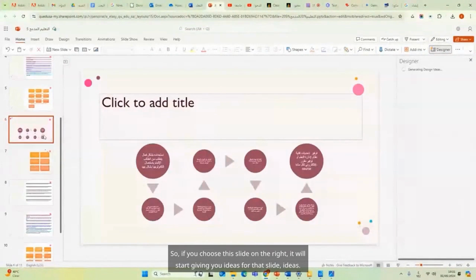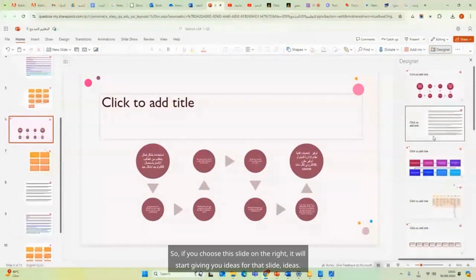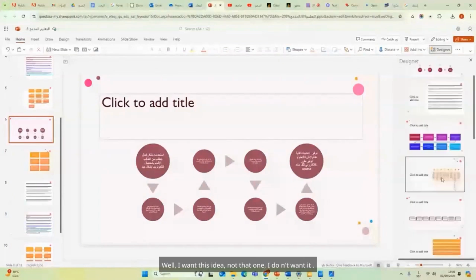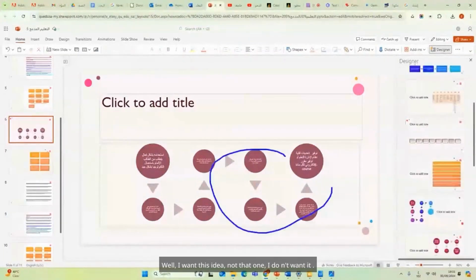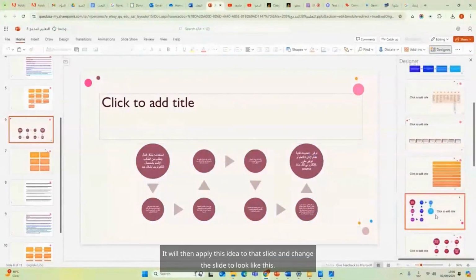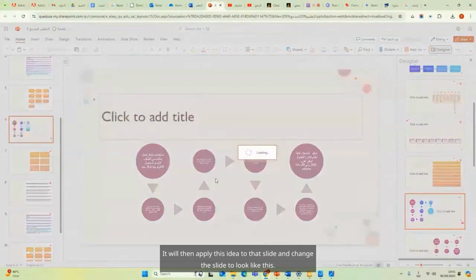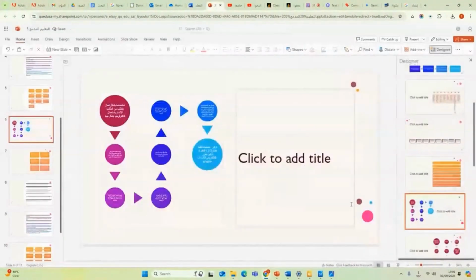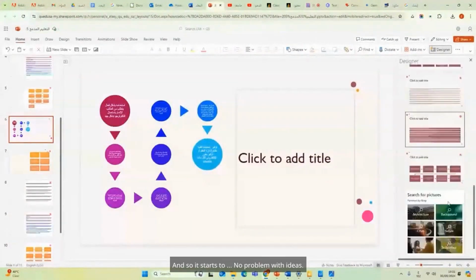So if you choose this slide on the right, it will start giving you ideas for that slide. Ideas. Well, I want this idea, not that one. I don't want it. I want this idea, right? I just click on it. It will then apply this idea to that slide and change the slide to look like this. And so it starts, no problem with ideas.